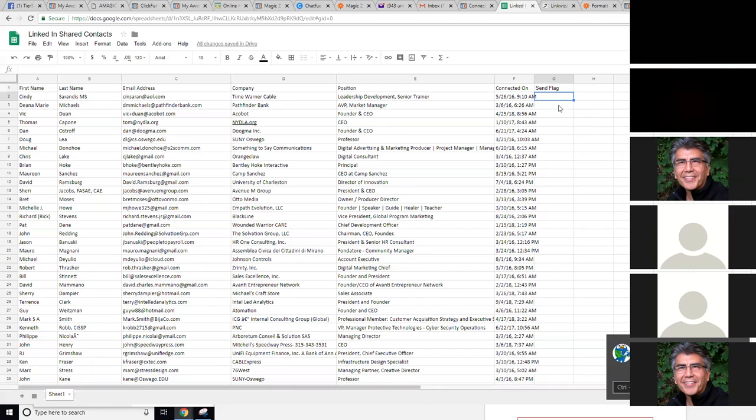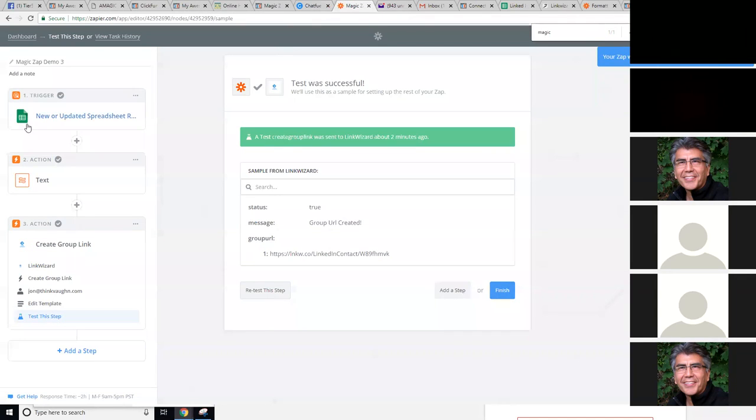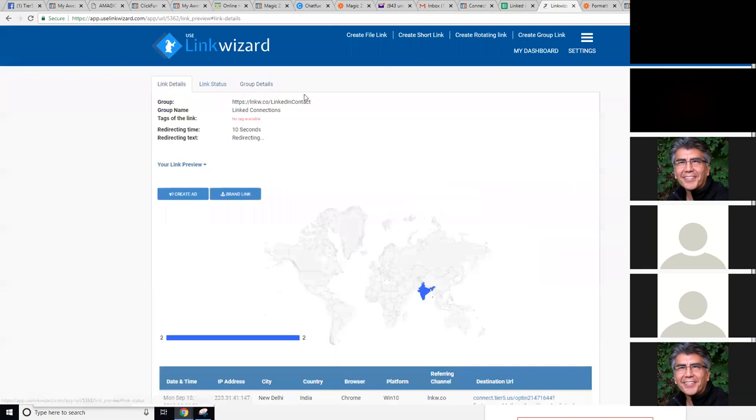Whenever I go in and update this send flag here, it's going to fire out this automation, which takes that piece of data from my spreadsheet, creates a URL for me, and creates a new Link Wizard group link. Then I can create a step where I put that group link into one of my emails, and I'm all good to go. And then I can track everything, obviously, right inside Link Wizard.